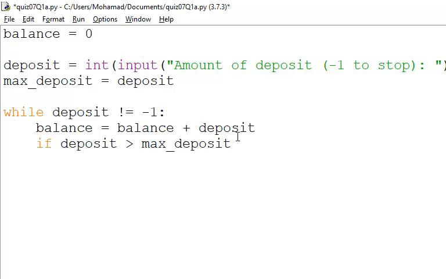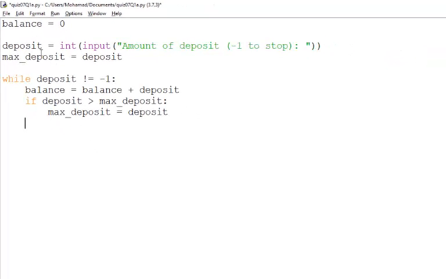So in this case, what's going to happen? Maximum deposit, you're not actually still the maximum. We have a new maximum, which is the deposit. So maximum equals deposit. Is this clear? So that's how I keep track of the balance and I keep track of the maximum.